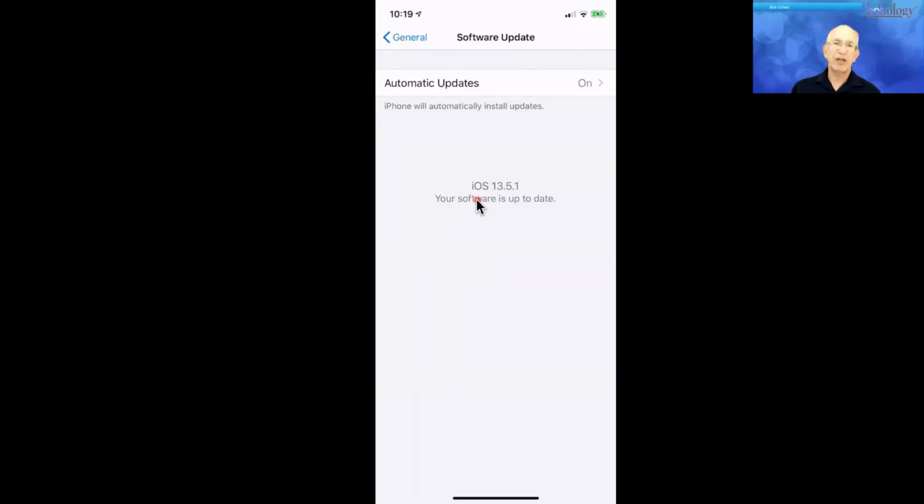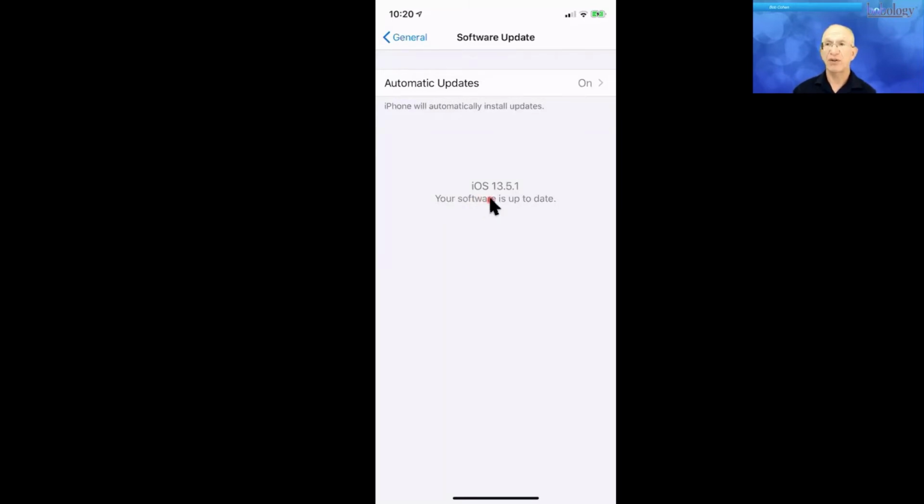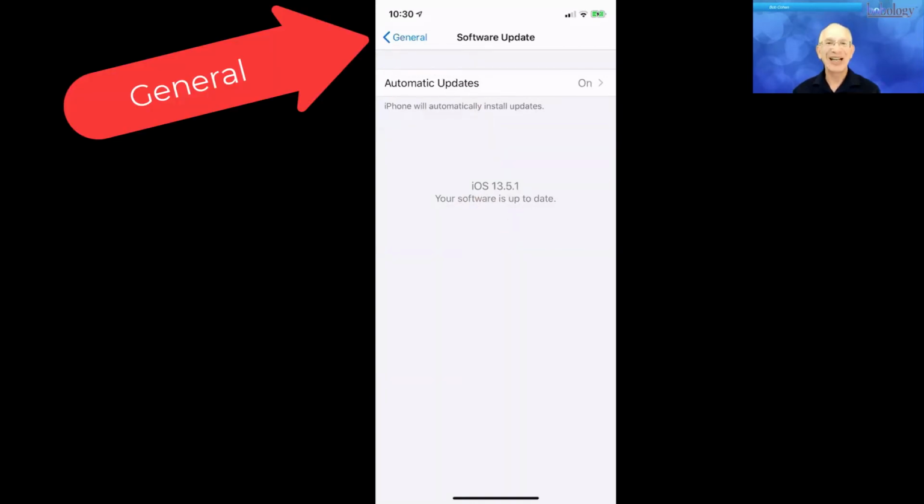So where does it become an issue? Well, if you're using an iPhone and an iPad, or a Mac, using multiple Apple products together, it's really important to make sure that they're all up to date on the latest version. Okay, and that's the important thing about that. You want to make sure that you are up to date, because Apple makes sure that those are all supported. Okay, I'm going to go back to general here.